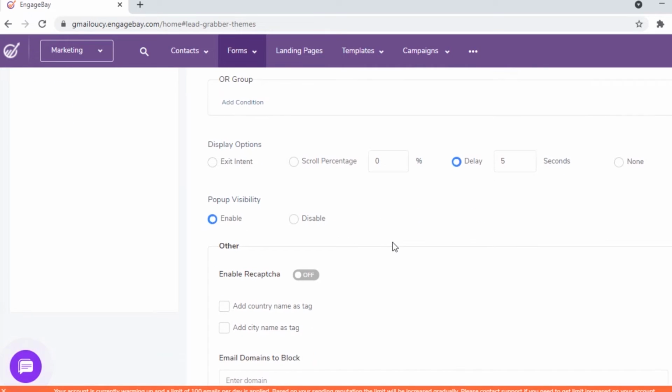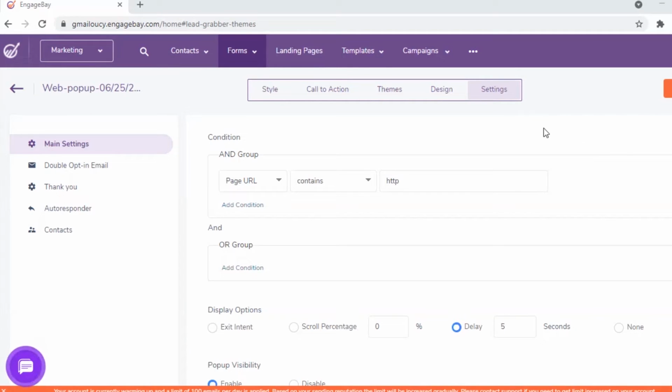Forms are very important as they are one of the efficient ways to capture people's information. Let's move on to landing pages.